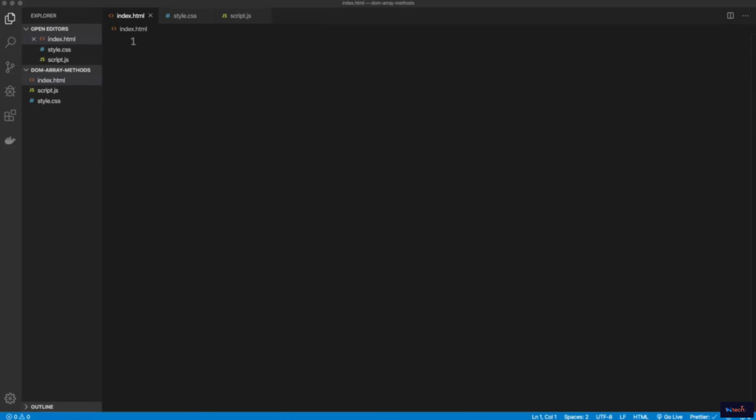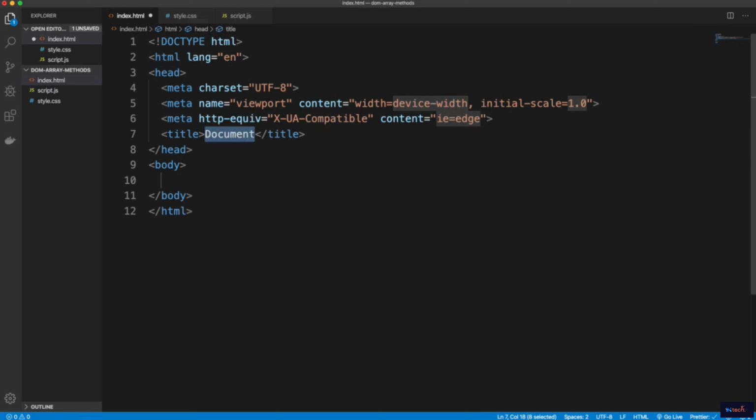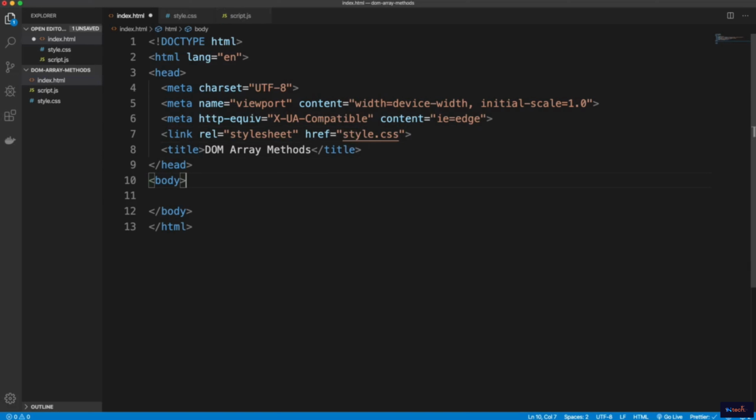Okay, so we're going to start on the UI for our DOM array methods project. So I just have my 3 main files here: index.html, script.js, and style.css. And we're going to start in the HTML. So let's create our boilerplate. We'll just call this DOM array methods. And let's link in our style sheet, and then our script.